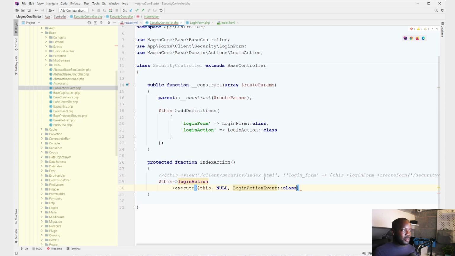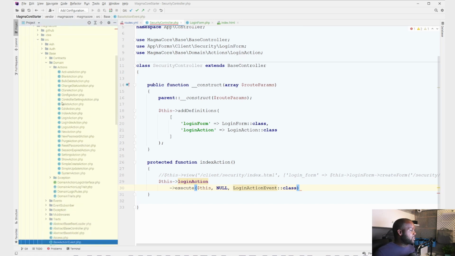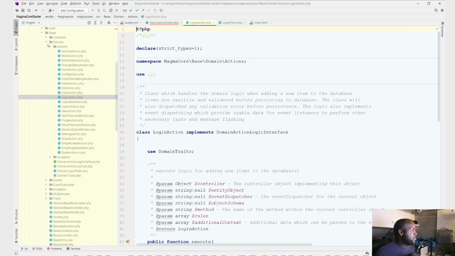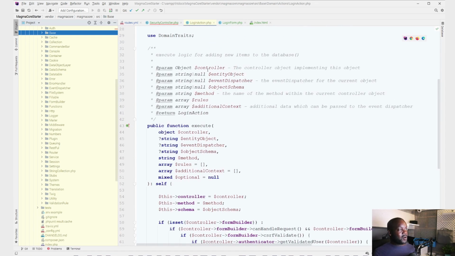I should pretty much try and show you what this login action looks like, so you can also help me to remember what the actual arguments are. So domain action, let's get that login action event. Right? So the login action event, as I was saying, the first is the controller object, the second is the entity object, which is going to be passed in as a string. The third is our event dispatcher. The fourth is our object schema, and these are all strings that we're passing in. But for example, login action event::class. That's how we pass those in.